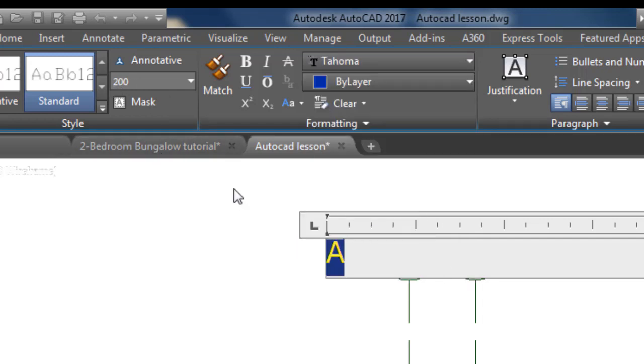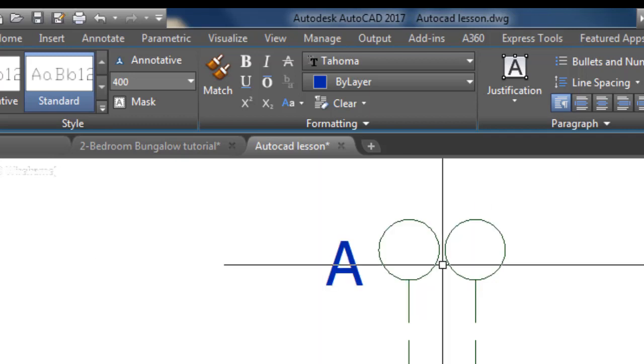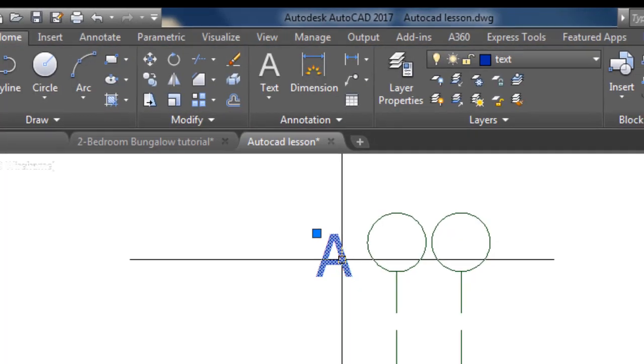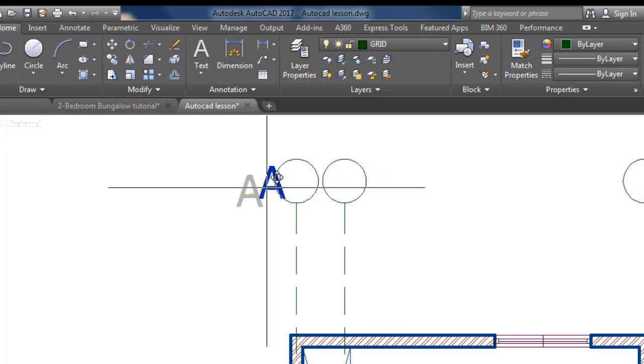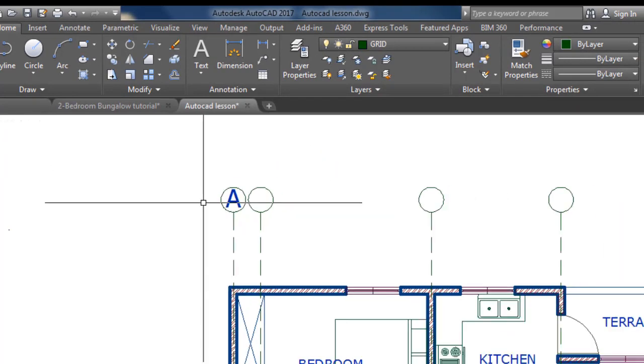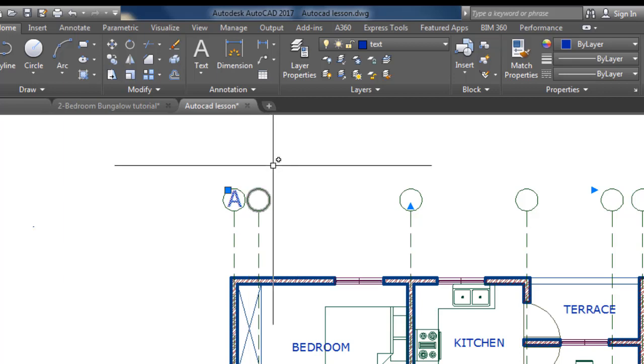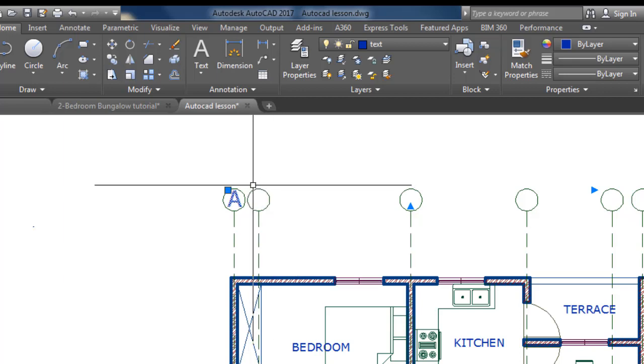So we can increase the size of this font too. Let's increase it to 400. So by the time we finish, we press close editor. We will now move this A, M, enter. We move it into the circle, and that's the first one. You now copy the same way we did for the spaces of our 2-bedroom. You now begin to copy the text.